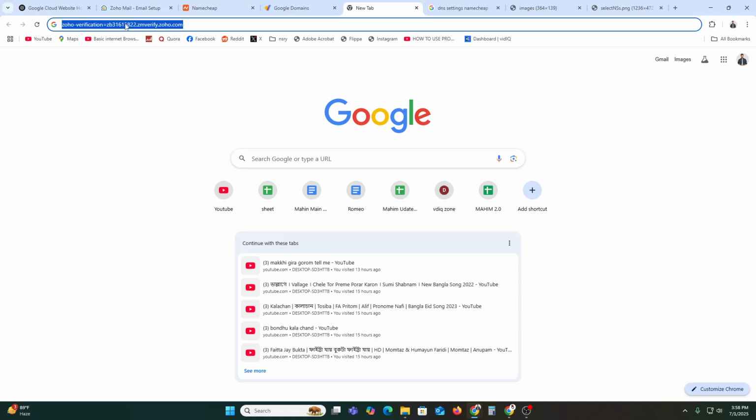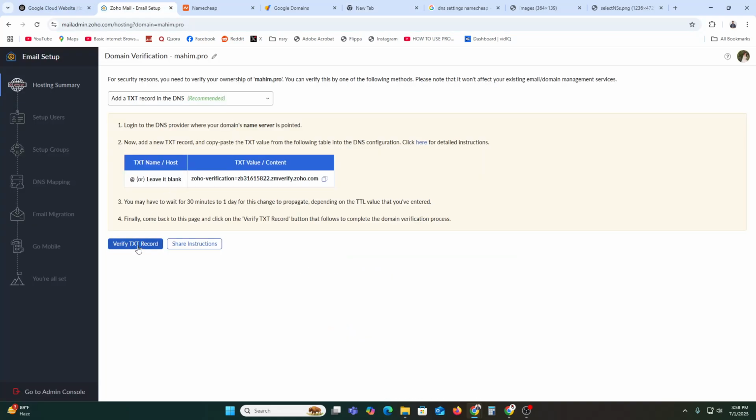Usually the host or name is @ or blank. The value is what Zoho gave you. Save the record and go back to Zoho, and click over here, Verify TXT Record. Sometimes it takes a few minutes to update, so be patient. You can refresh the page every minute. Once verified you will see a green check mark, and I can say that is nice work.